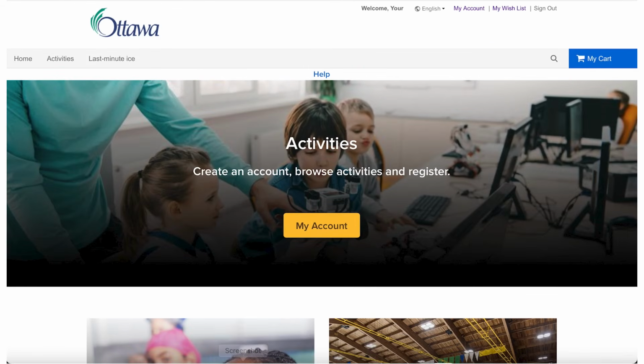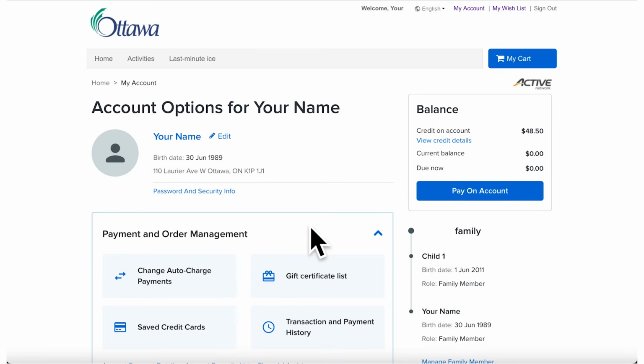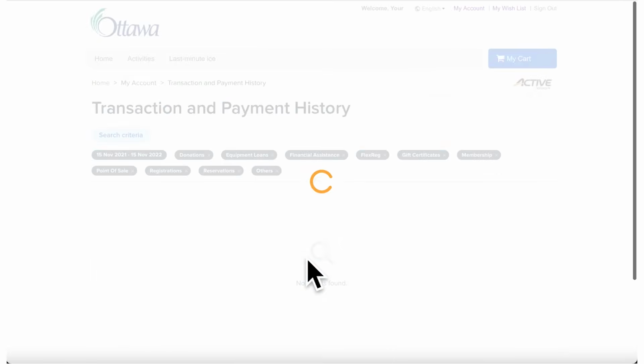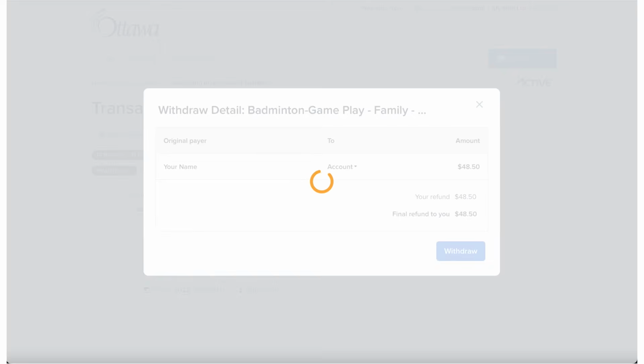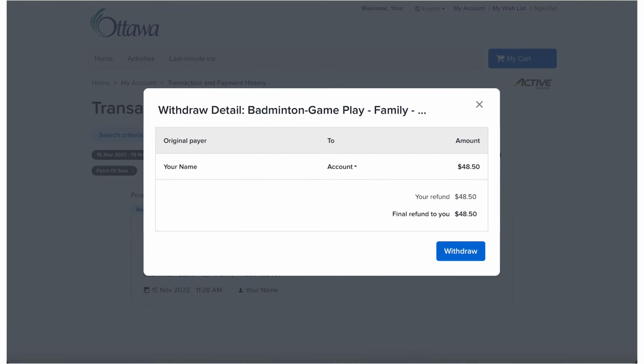You can withdraw from an activity online up to 7 days before it starts. Select My Account, then Transaction and Payment History. Select Withdraw. If you paid by credit card, select your method of refund, either on your account or credit card. If you paid by cash, check, debit, or electronic check, you'll receive a credit on your account. Select the blue Withdraw button.